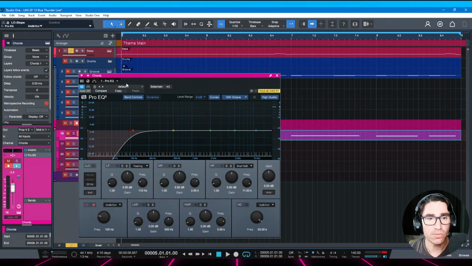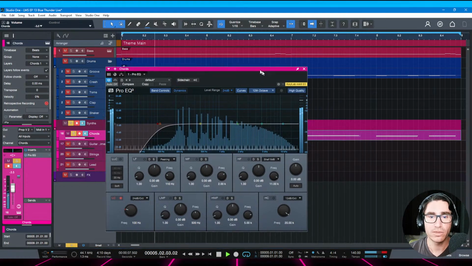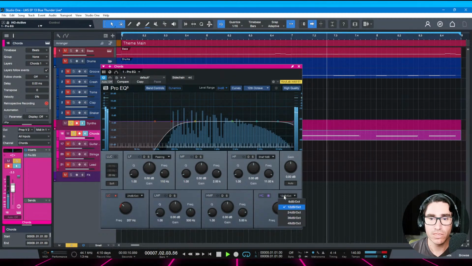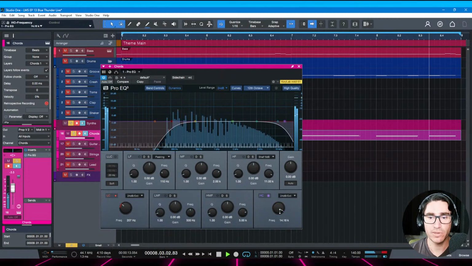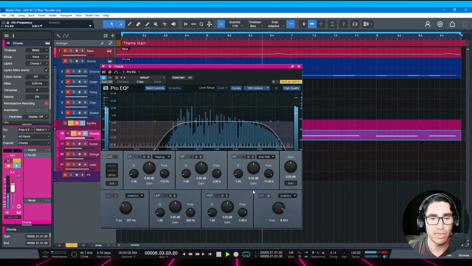All right, so as I was saying, let me get rid of the bottom end from the chords. And the same thing with just a little bit of the top end, just to make things smoother.